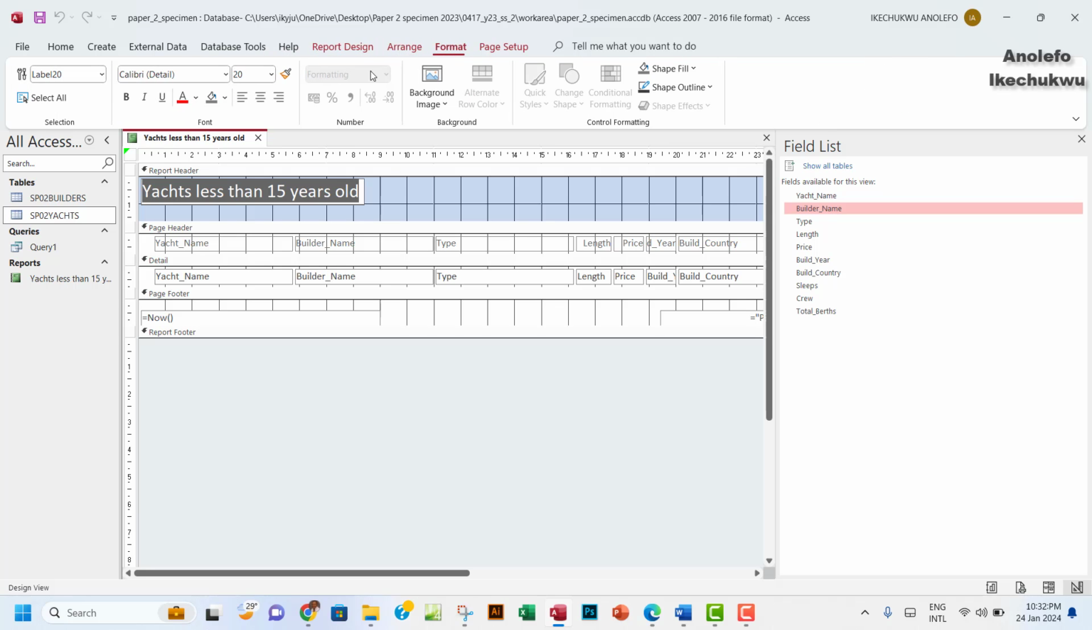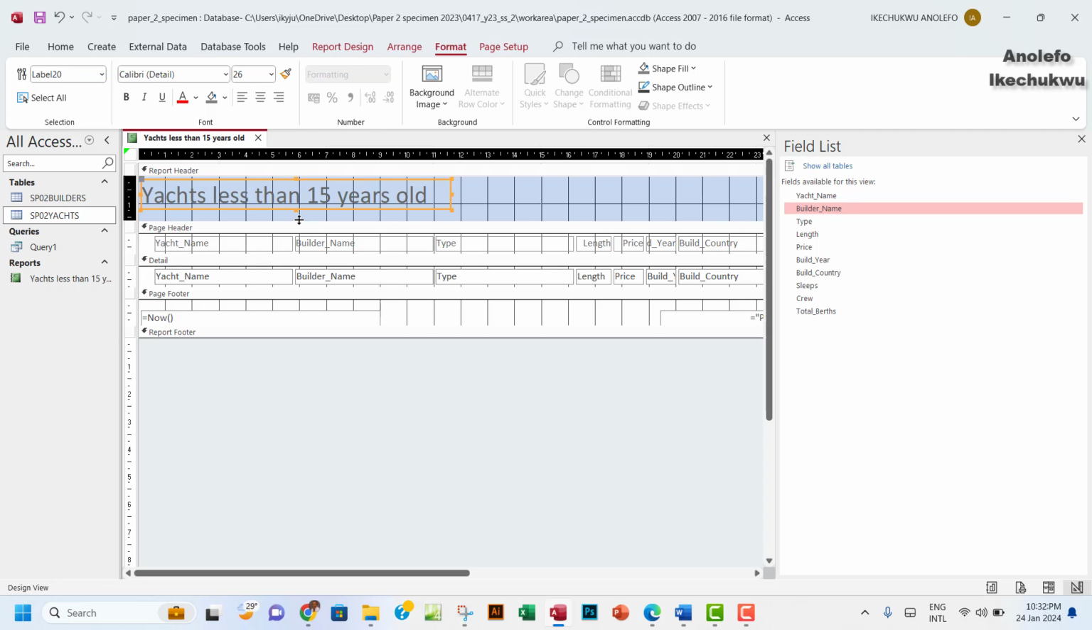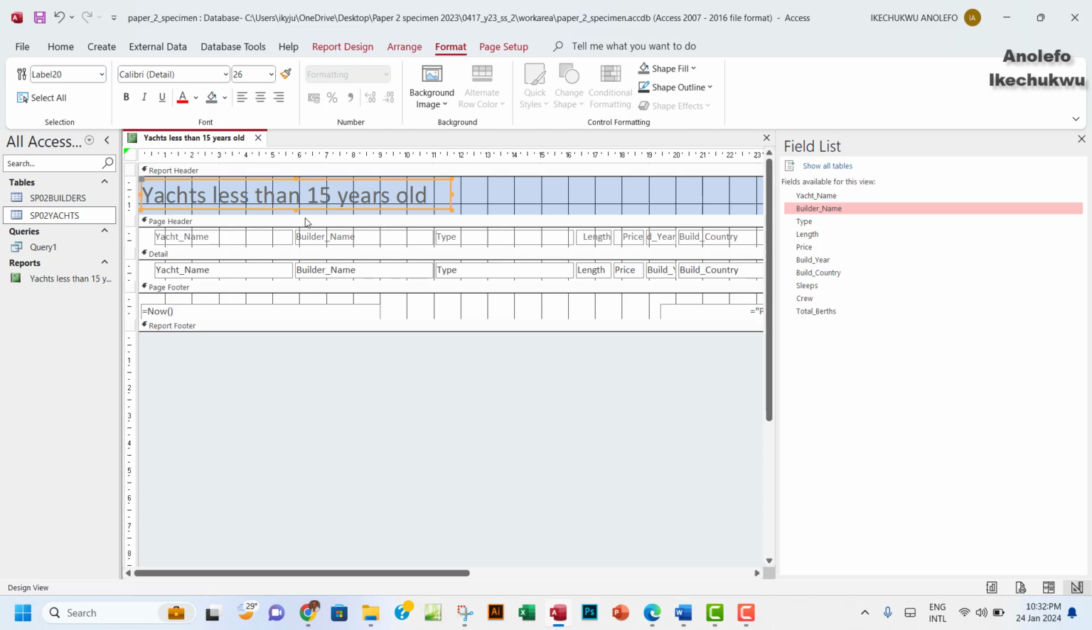I want to increase the font of this because according to the question. So we want to go to format. You want to make it something like 24 or maybe 26. Let me just take it up to 26, and then make sure that this label placeholder is actually visible. So I'm going to bring this down a little, and this report header, you want to move it up a little. Okay, I think I'm fine with that.